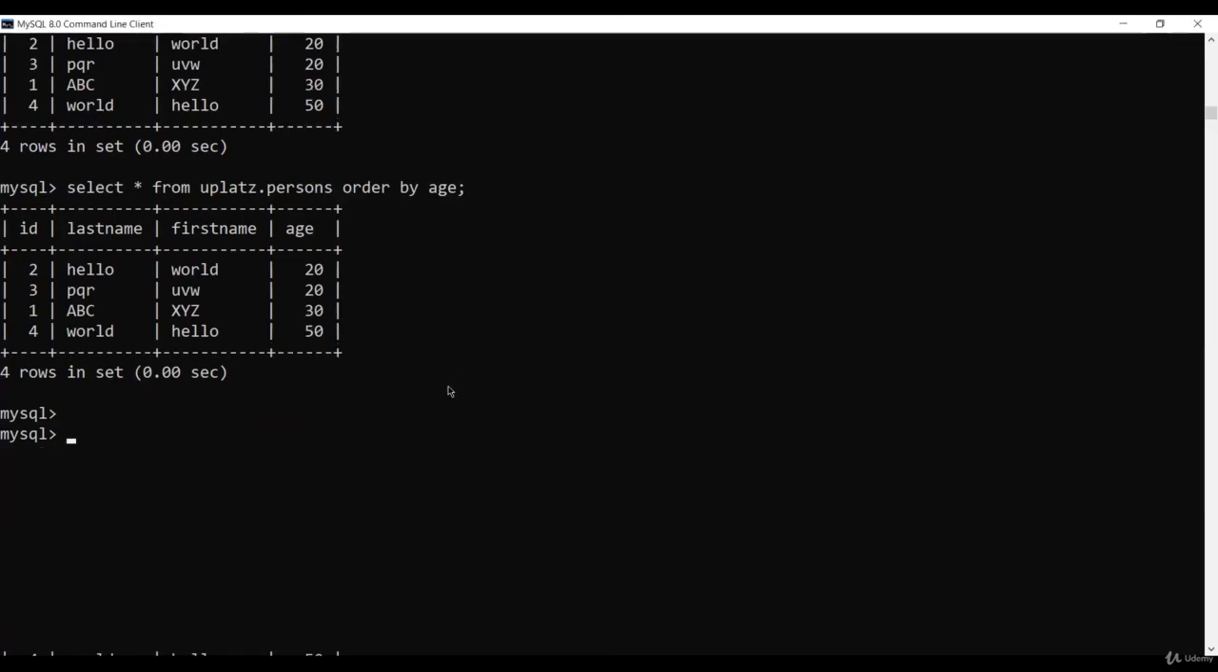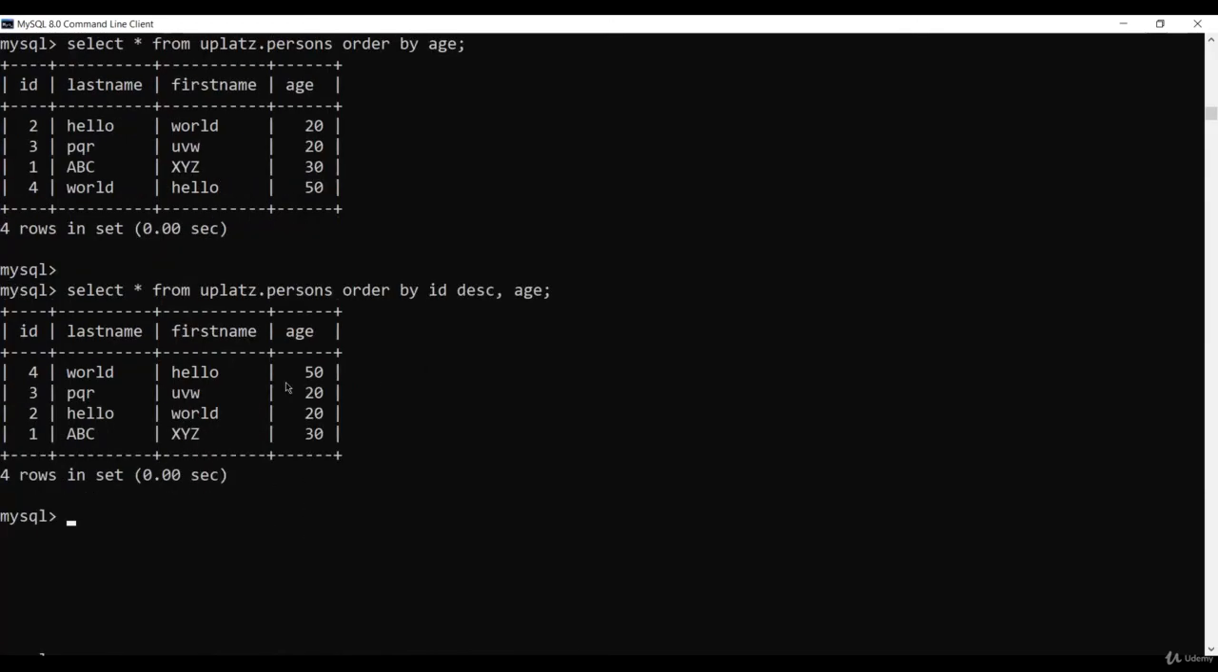Now there is a possibility that, let's say, I want to order it by ID descending, but in an ascending age format. So let us try to sort it for 2 rows. Uplads.persons order by. I want to have descending order for ID and ascending order for age. So I have this. So what happened here is my ID got sorted in a descending manner.